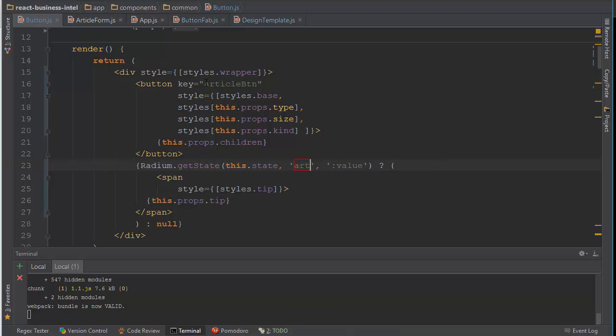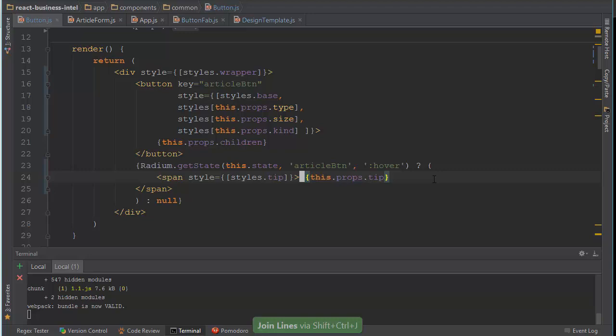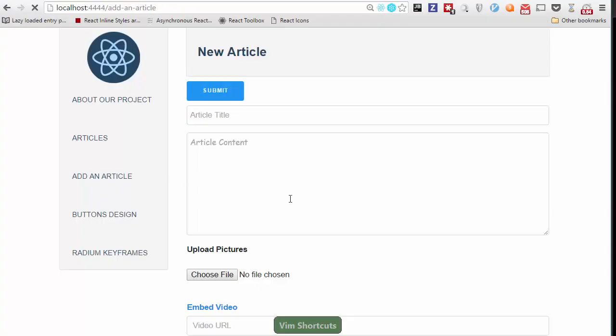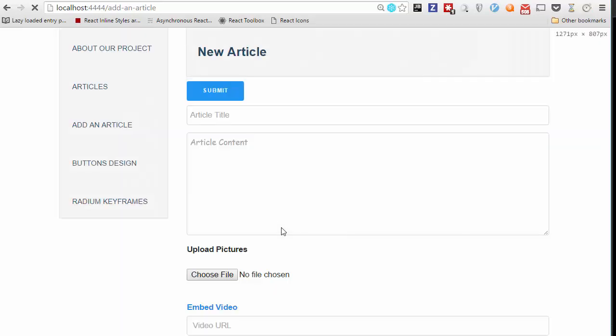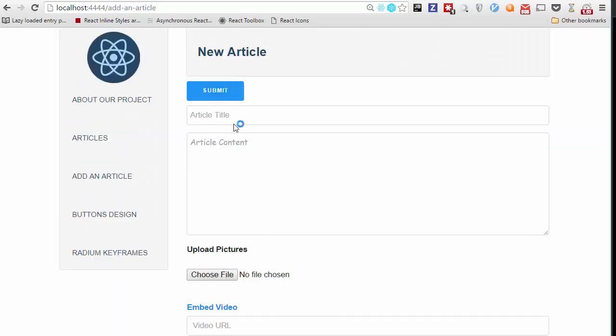And we have article button, and the state value. We want this element tip to appear on hover. Here it is. Reload. We hover and it works.